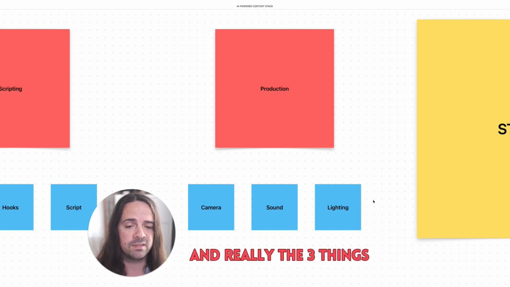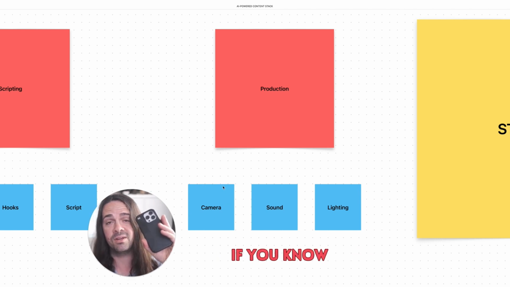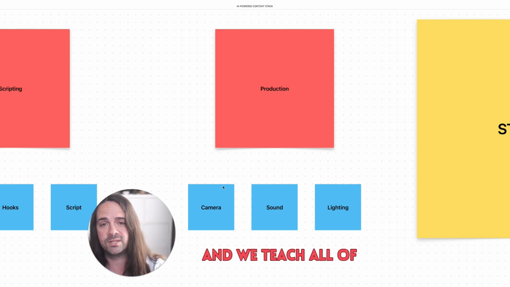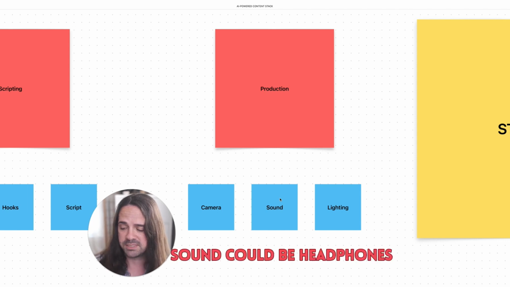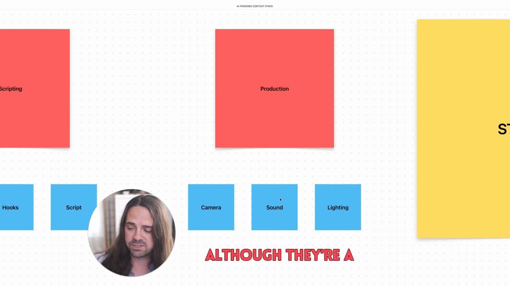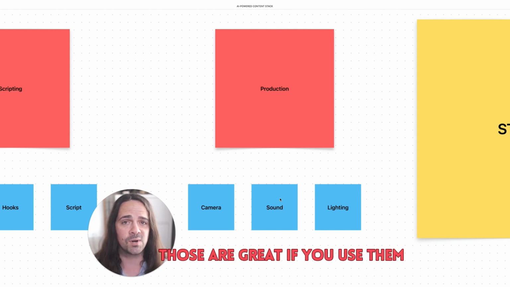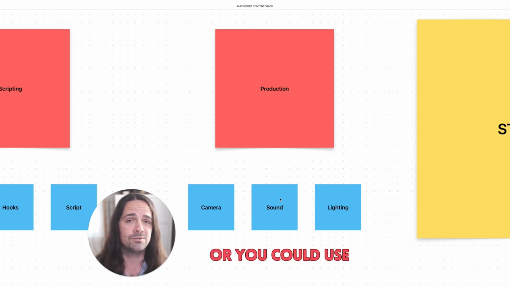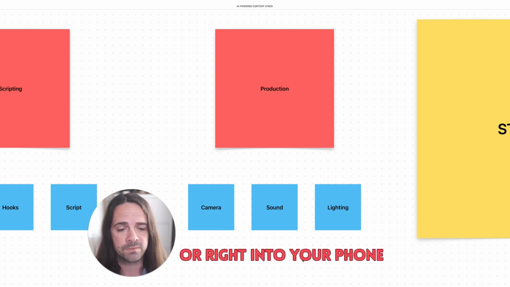And really the 3 things you need to worry about getting set up are your camera. This is an amazing camera if you know how to use it properly. And we teach all of our clients how to use it properly. Very easy, not complicated. Next is sound, right? Sound could be headphones, although they're a little bulky on camera. You could use Apple earbuds. Those are great if you use them. Or you could use a wireless lavalier. We get ones that hook right into your camera or right into your phone.